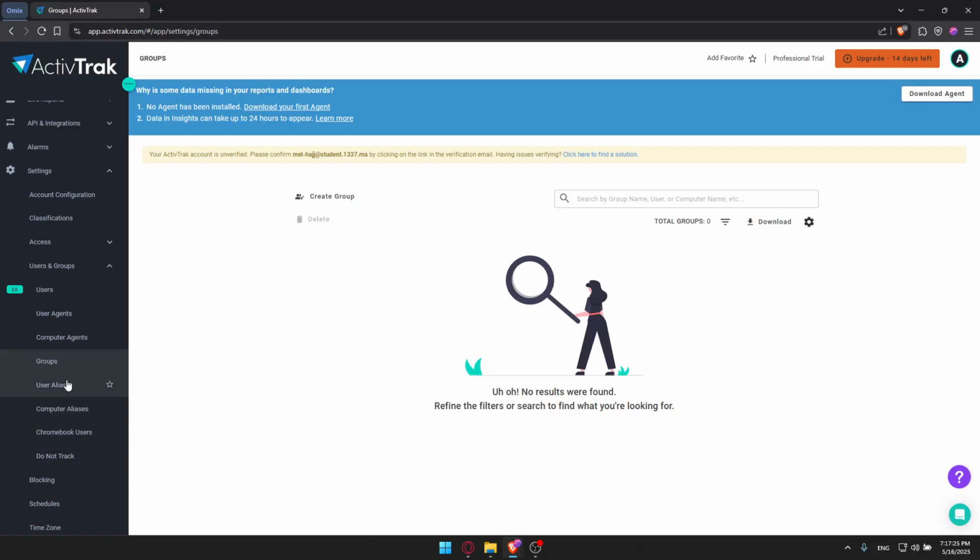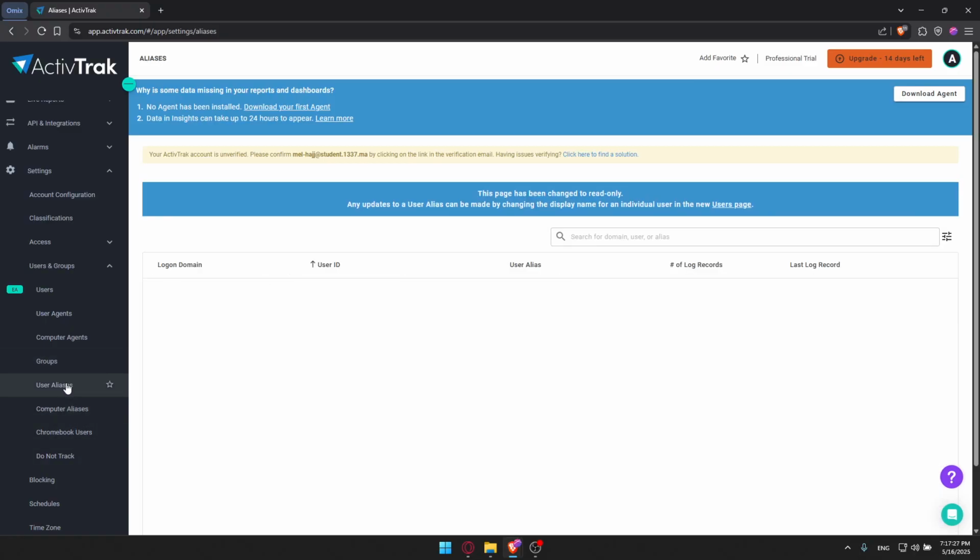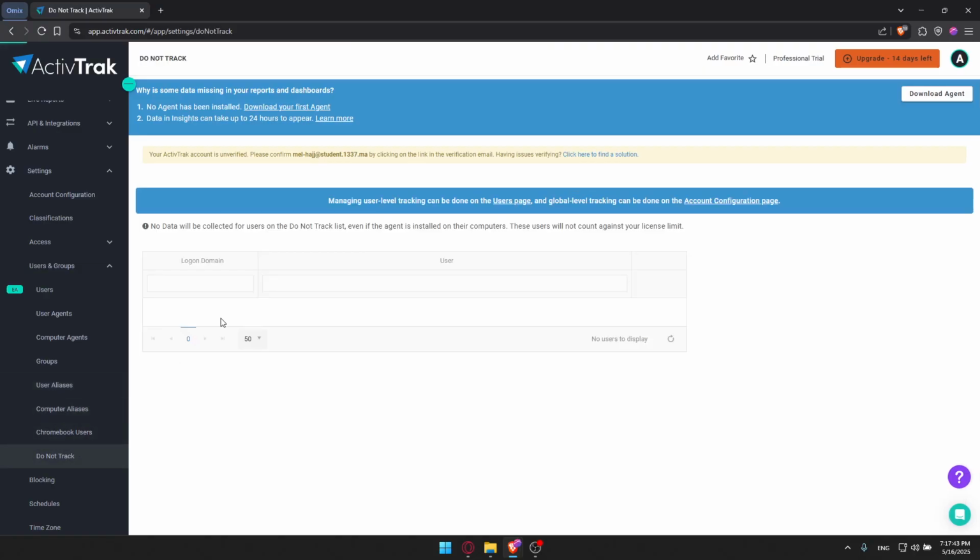Of course, here there are the aliases, as an example, computer, Chromebook, and do not track. If you want to add anybody that you don't want to track, maybe your main PC, or a PC that you're working on but that's not your PC, you downloaded the agent there too and you don't want to track it, you'll be able to add it here. You'll just have to add the logon domain and the user and you should be good to go.